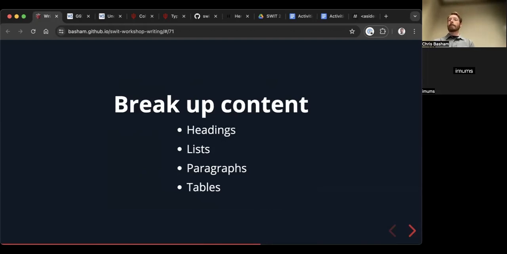Break up long blocks of content to make it easier to skim and understand. Break sentences containing inline lists into bulleted lists. Break up similar data points into tables. Break up long paragraphs into multiple paragraphs. Break up related content into sections with headings.